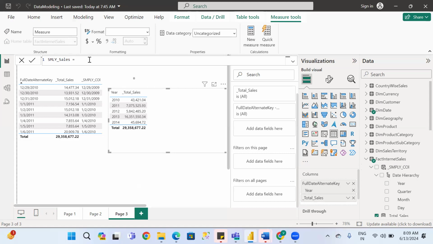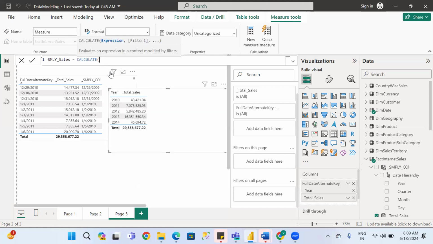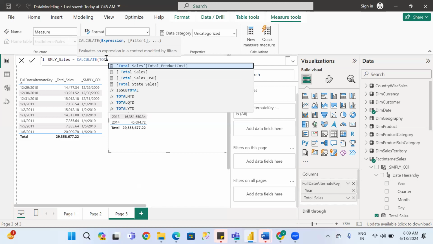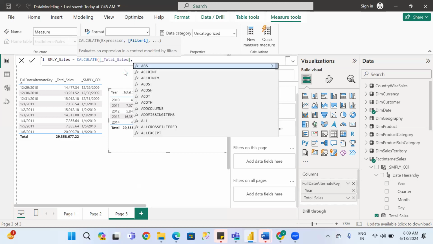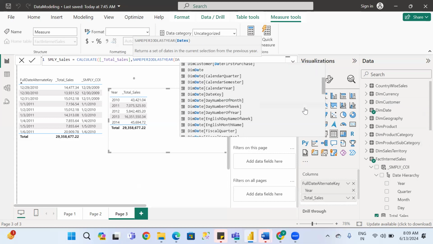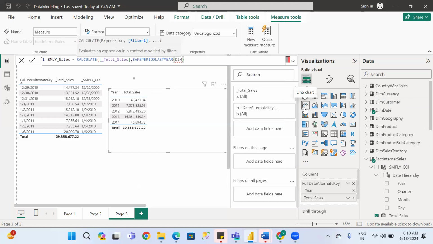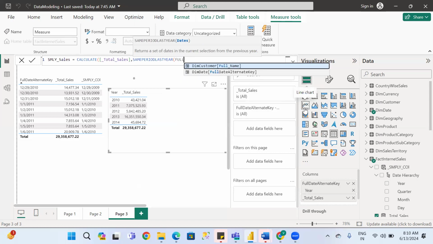Okay. So how do we return this one? The very first thing is we have to use the CALCULATE function. So CALCULATE total sales, comma. We want to give the same period last year. SAMEPERIODLASTYEAR. What is the DimDate? We have to use the key, calendar. We can give it as the full alternative key.